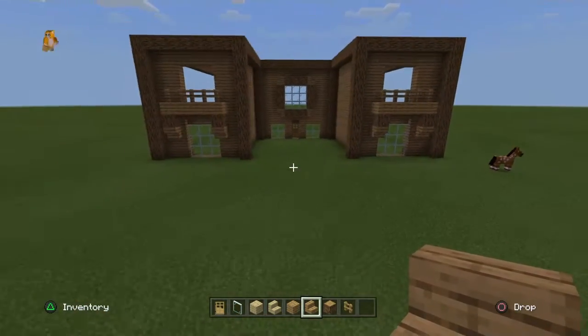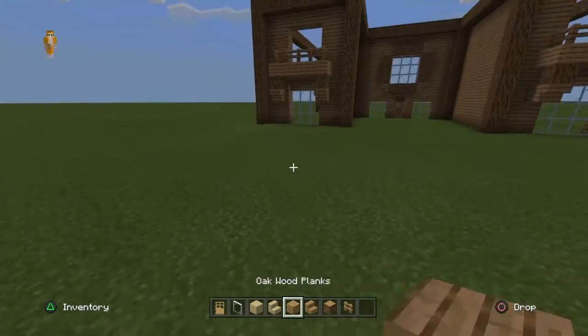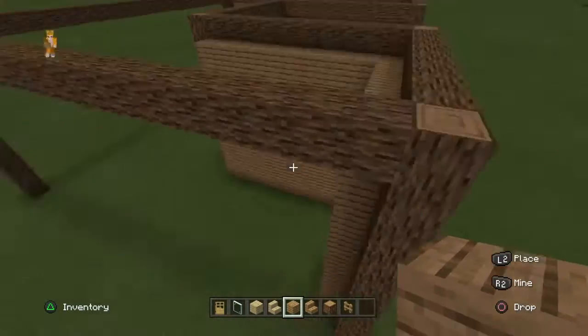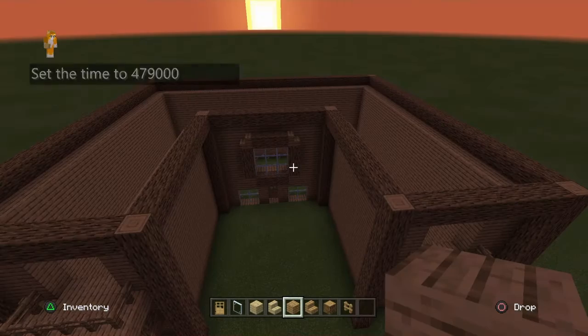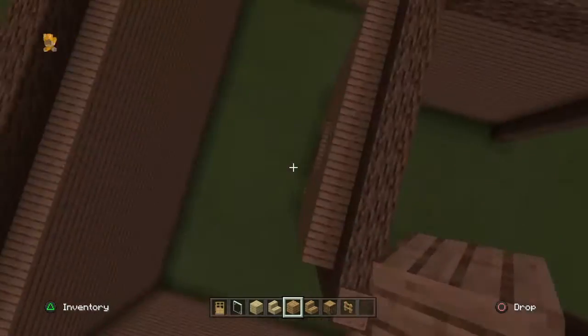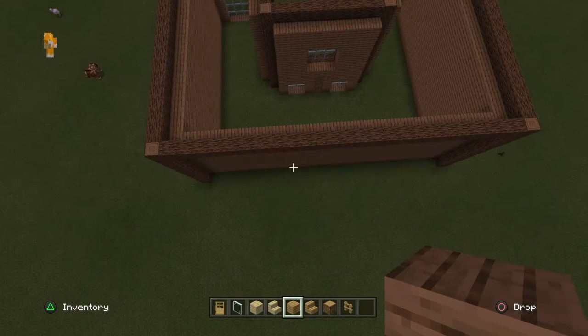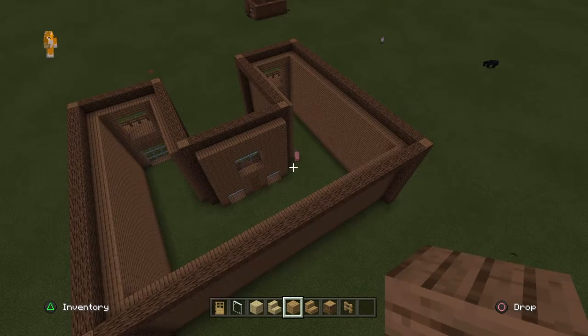And that is the front of the house done. Now I will see you when I've built all of these walls. That was a real grind, but I have done the rest of the walls to this house. Oh god, that took a while.